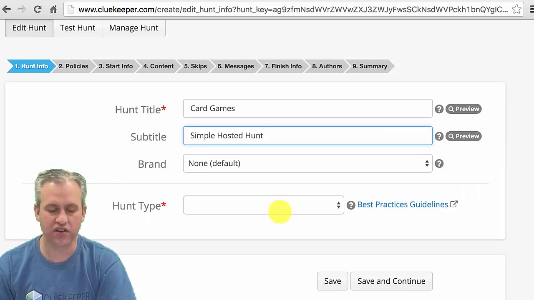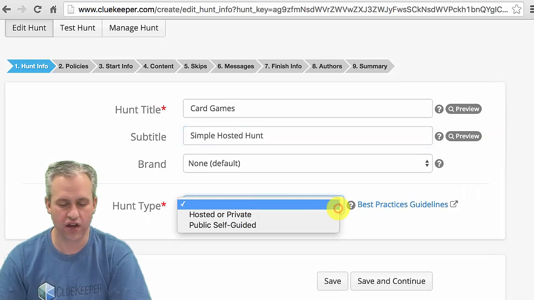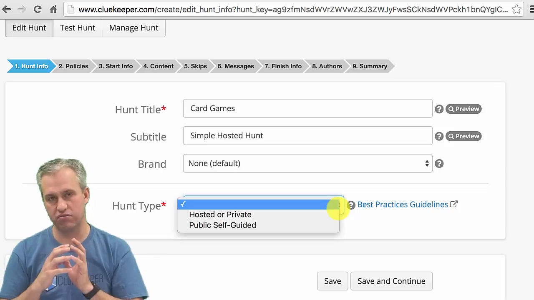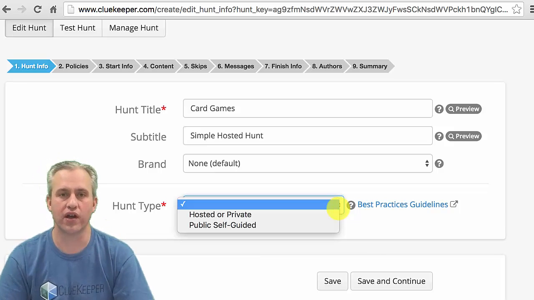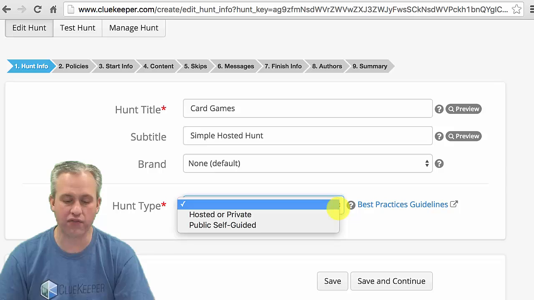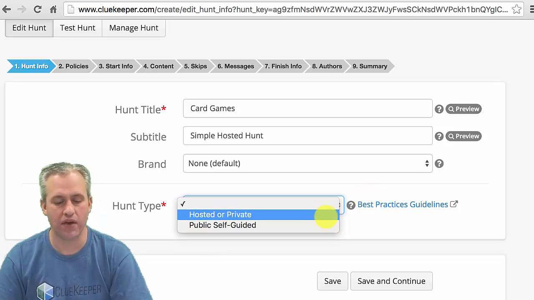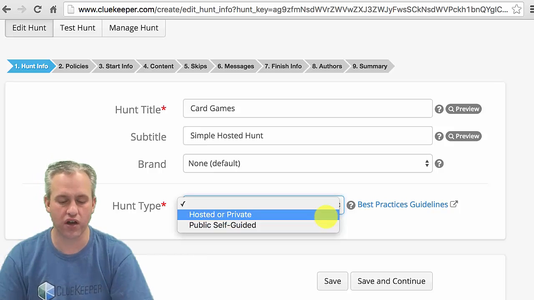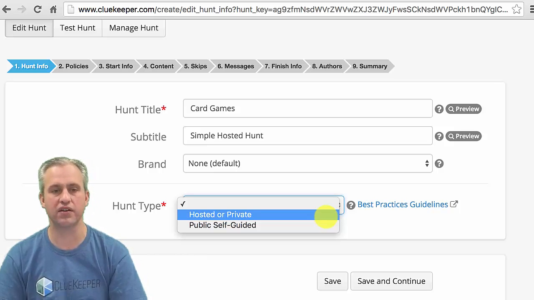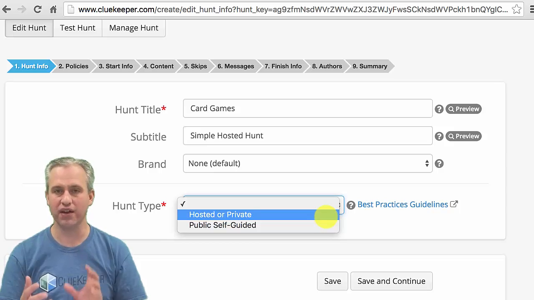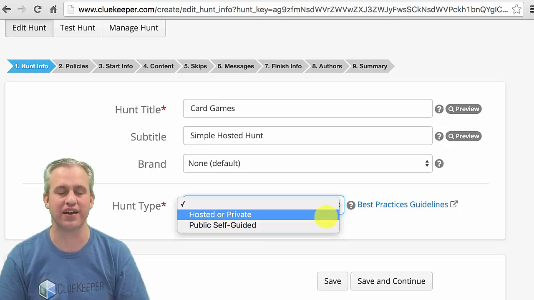The next thing is to decide what type of hunt this is. And this is the biggest high-level question for what type of hunt you're trying to make. We're obviously going to choose hosted or private, right? Because that's the title of the Simple Hosted Hunt. But what's the difference? The big difference is which way is money flowing? That's the way I think about it.